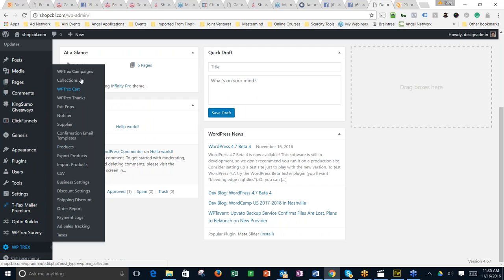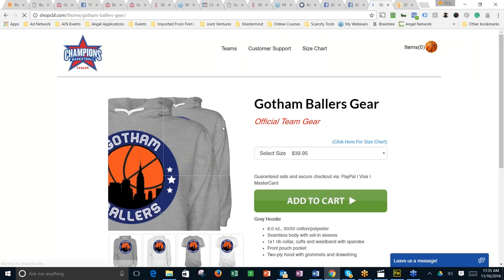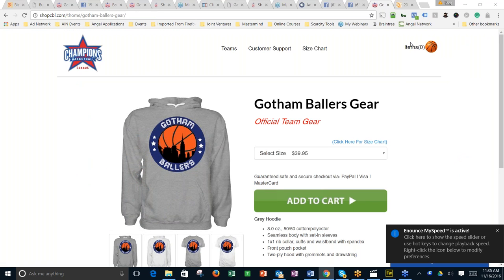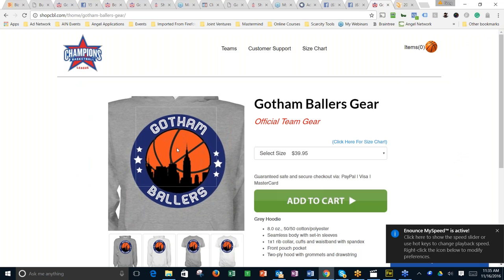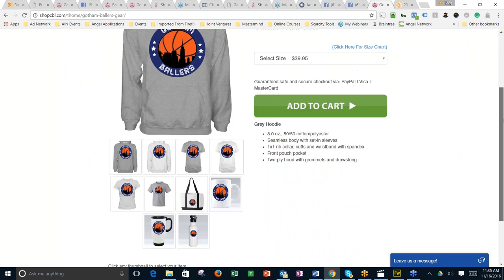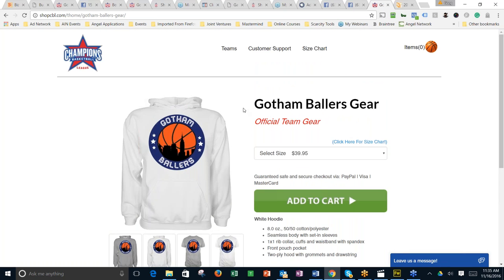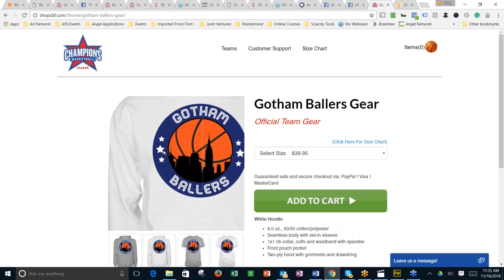So here's what we know. We're trying to get leads to fans. Let's see, if I hit view, Gotham Ballers gear view. Here's the page. So this is a new basketball league. This team is in New York City, and it's part of the new Champions Basketball League. We want to start dropping pixels and getting people that have been to the exhibition games to look at this. So again, what's the best way to narrow down this audience real quick, Kevin?